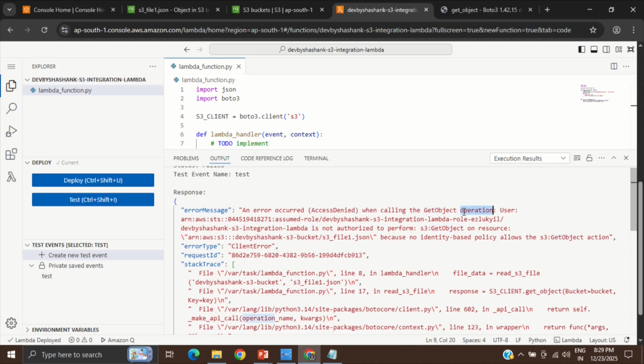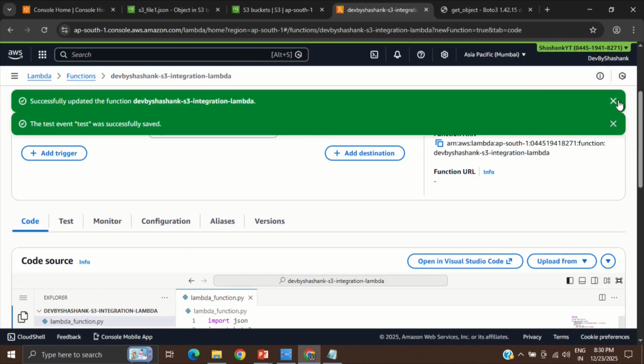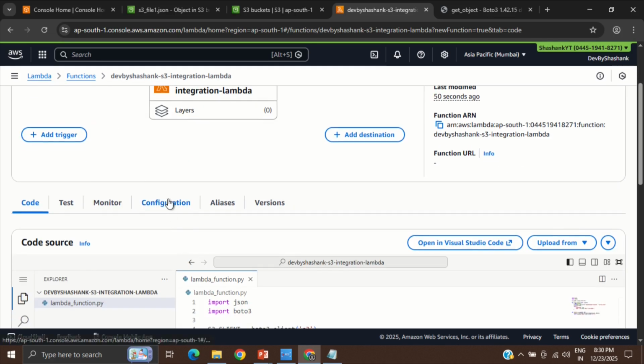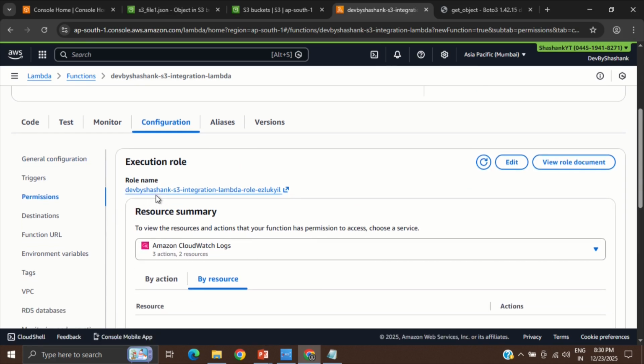If you see here, this lambda dev by Shashank S3 integration lambda is not authorized to perform S3 get object on resource this one. Okay, so the thing is we have not provided any permission to our lambda to access S3 bucket. So for now, I'll go into this configuration, and here if you see in the left hand side there is this permission, and this is the execution role that lambda has created by default while creating the lambda function itself. I'll click on this role and it will open this IAM role in a new tab.